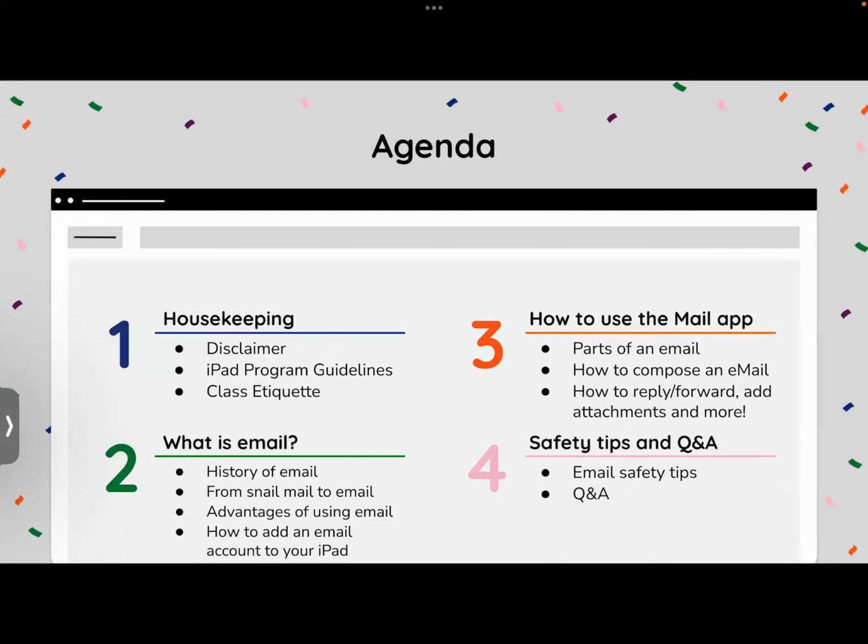So again, today we just did some housekeeping. We're gonna go over what is email, the parts of an email, etc. We're gonna go over how to use the Mail app and other things regarding it as well, like composing an email and adding attachments of that nature. And last but not least, some safety tips and of course our Q&A. So any questions that you may have, that is the time to ask it, okay?